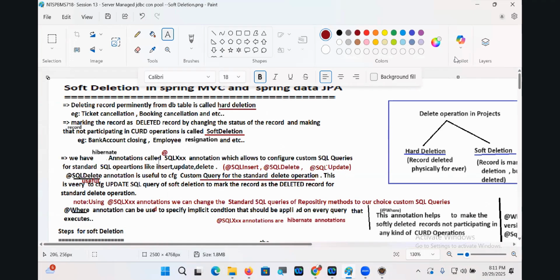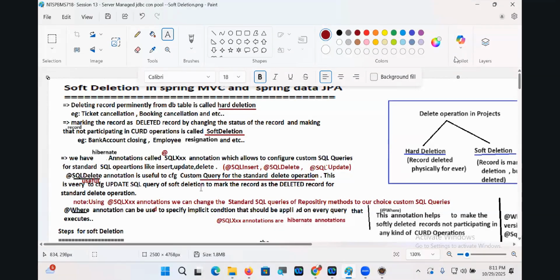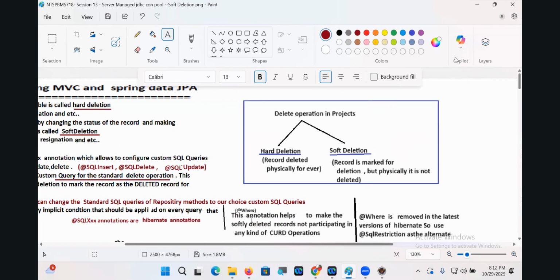We have Hibernate annotations called SQL annotations to configure custom queries. SQLDelete configures a custom query for standard deletion. This is very useful to configure an update SQL query for soft deletion to mark the record as deleted for the standard delete operation. With the annotation, we can change standard SQL queries of repository methods to our choice of queries. Where specifies an implicit condition that should be applied on every query that executes. Where is removed in the latest version of Hibernate.